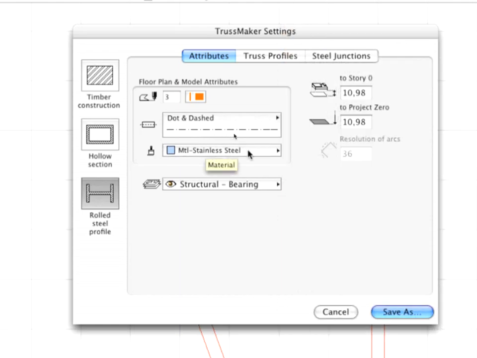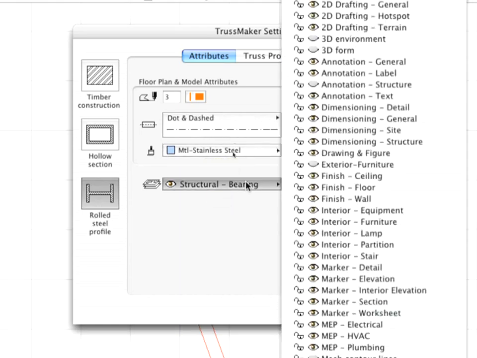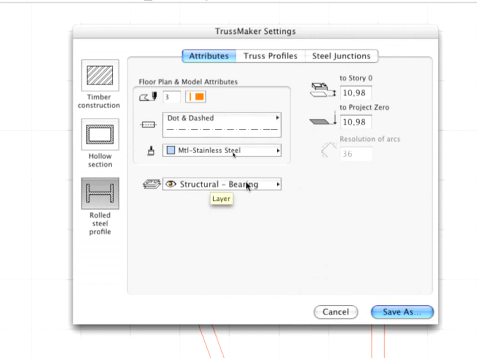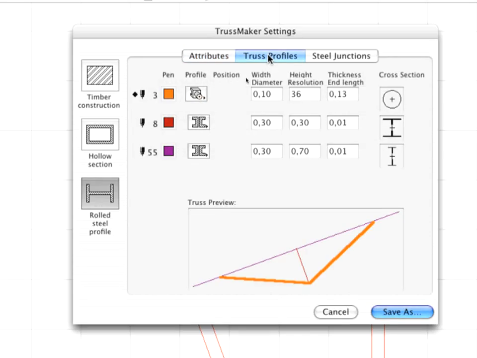Select Metal Stainless Steel as the material and Structural Bearing as the layer. You can set the elevation value of the object to the current story or to the project origin. You don't need to deal with these controls at this moment. You will adjust the height of the truss later in the 3D window. Switch on the Truss Profiles tab page. This will let you assign profiles and parameters to each element of the truss.